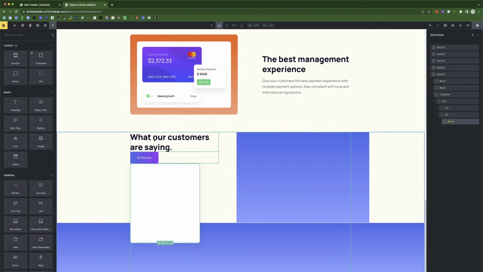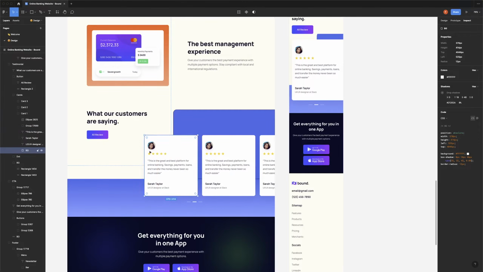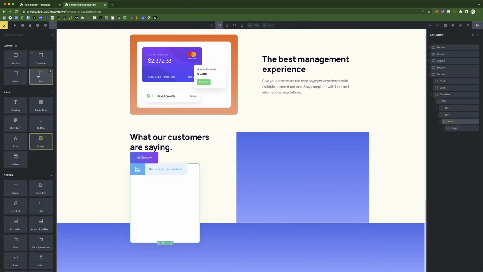So we have our block selected. We're going to start adding what we need. We need an image, so add an image. Then we need a div, and inside we need a basic text, and then we need another div.